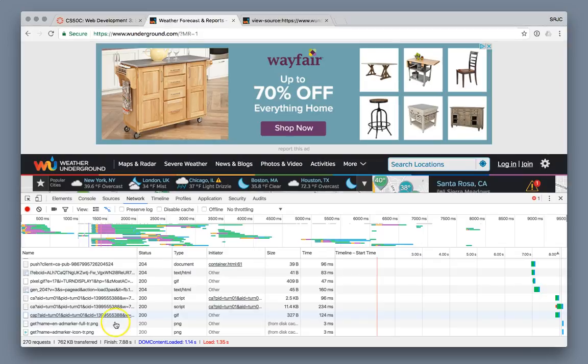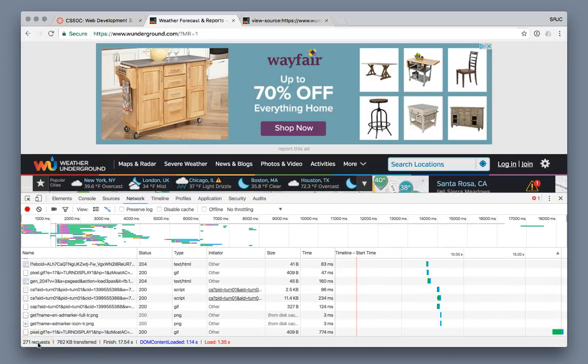Wow, that was a long time. So it told you that it made 270 requests. Oops, sorry, 271. So this is kind of it. We're going to start to see some things happen while we're watching this. So far, 271 requests, 762 kilobytes transferred. It finished in almost 18 seconds. DOM content loaded was 1.14 seconds. So that's when the main document object model was created. And then the load time from that perspective is 1.35 seconds.